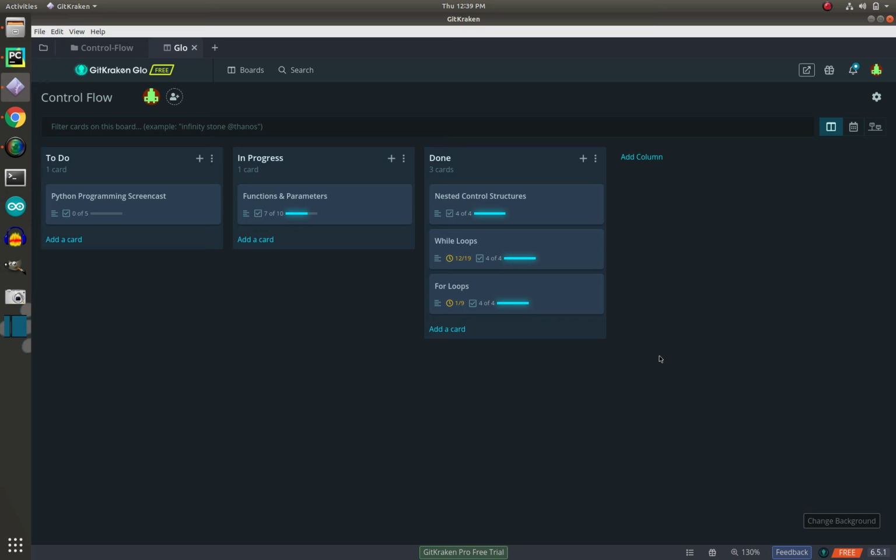So first of all, what are we looking at? This is a software application called GitKraken. I was introduced to this just earlier this year by one of my students. Thank you very much. One of the parts it has is Glo Boards in it. And basically it's a product development software.